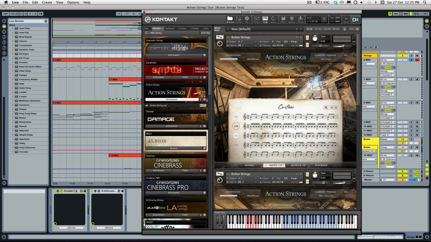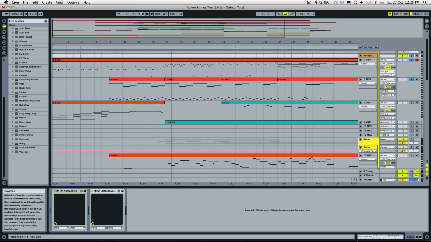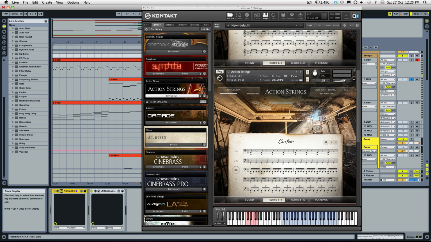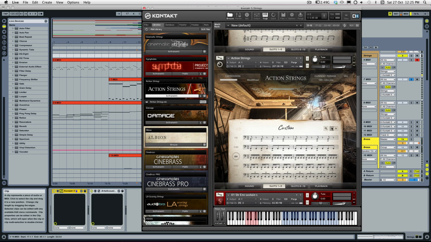Let's just take a listen to the low section. In the library, in fact, this will be a good time to show you the menu. When you get the library, if you click left and right here, it will go through some presets which will look like this.